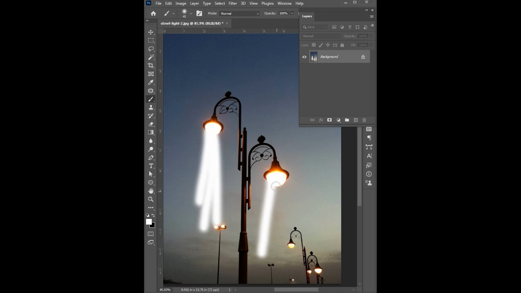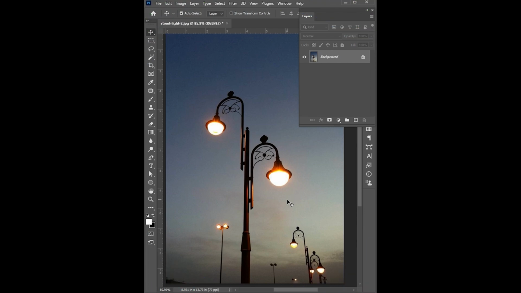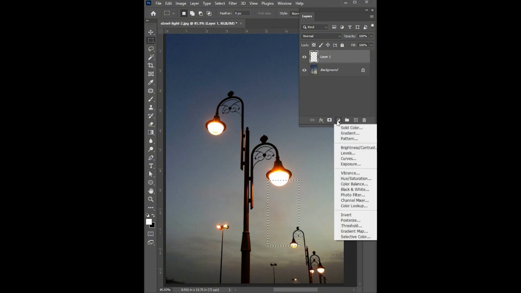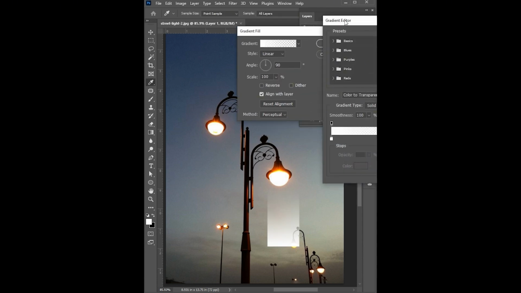Tip number 4. Don't do it like this. Instead, create a blank layer. Then select the rectangle marquee tool and create a rectangle. Then add a gradient fill. Follow my gradient settings.